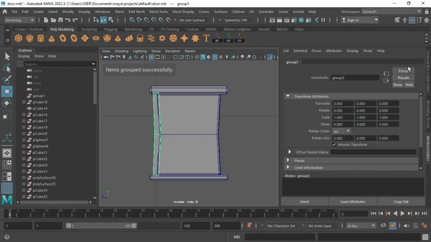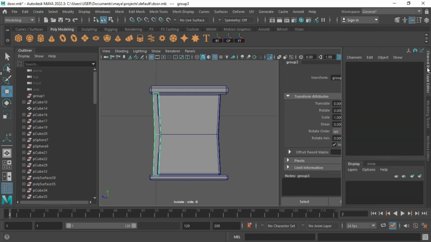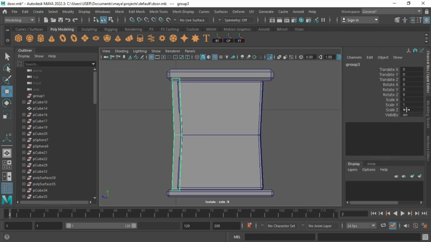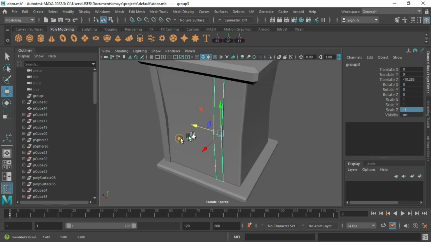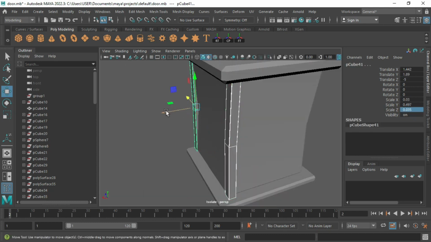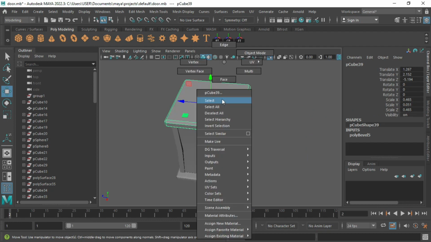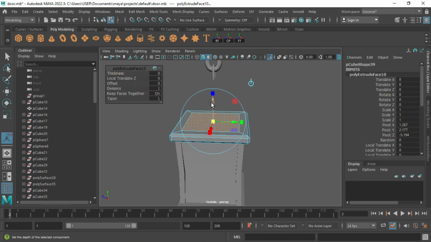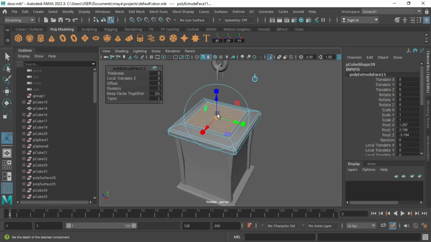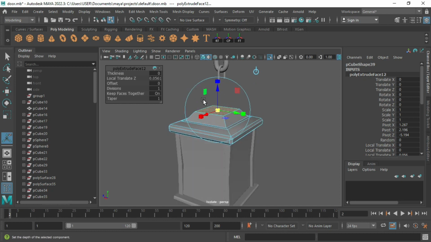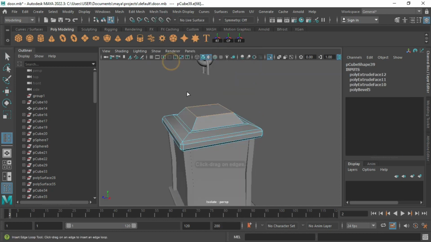Press Ctrl D to duplicate and press Ctrl G to group. Go to the channel box. In Scale Z, press -1. Select the face, press Ctrl E and extrude the face inwards, and press G to repeat and move the face up. Now inset some edge loops.